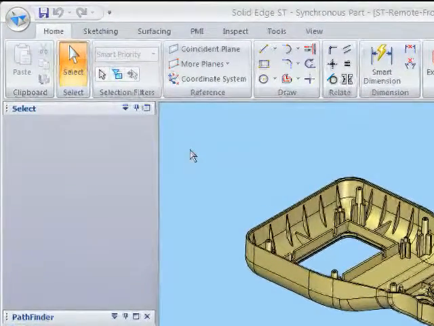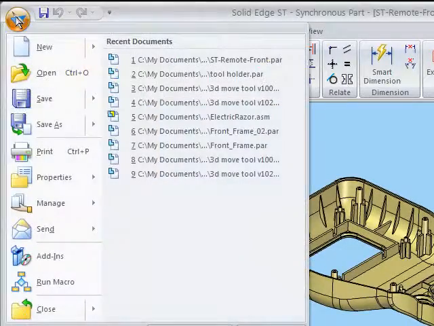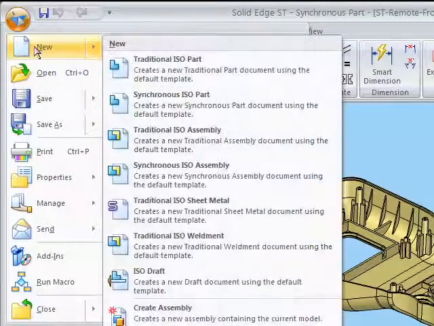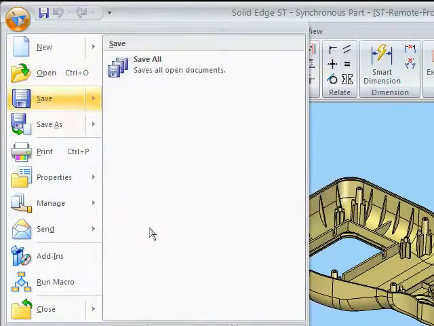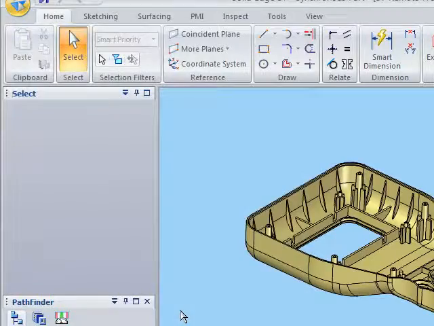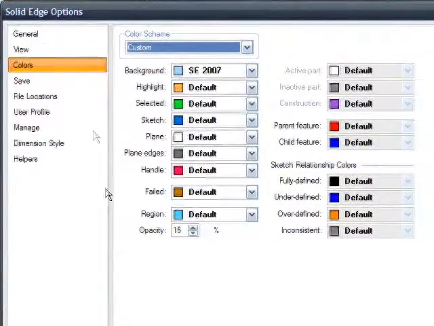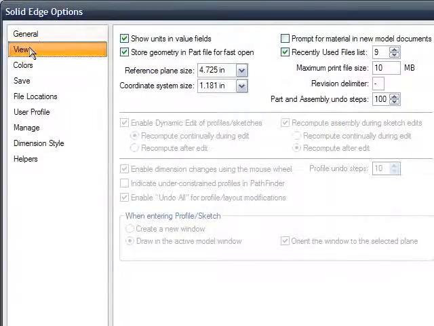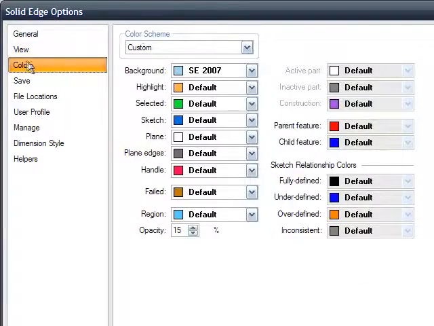The application button in the top left-hand corner contains most of the commands found under the previous file menu. The button at the bottom is where you invoke the Solid Edge options dialog. Here you can make changes to general settings such as default reference plane size, change view properties, default colours, and more.